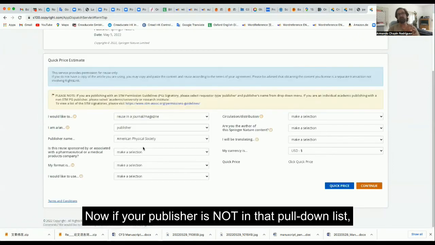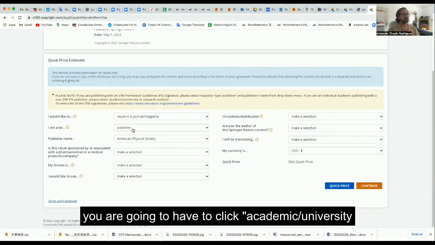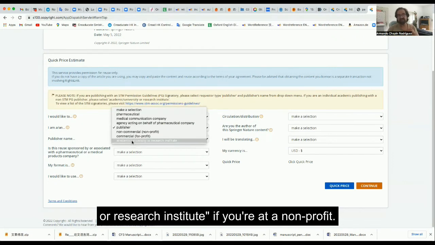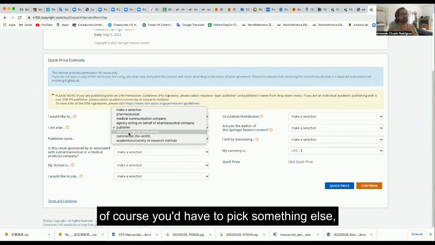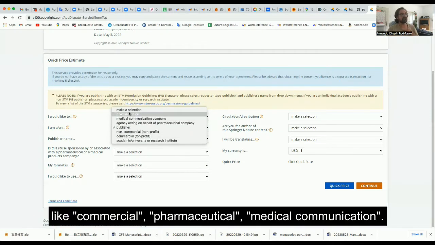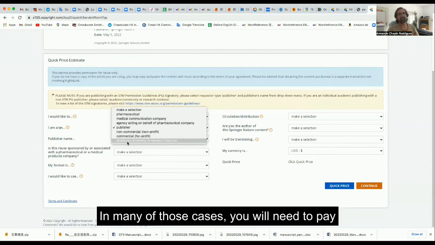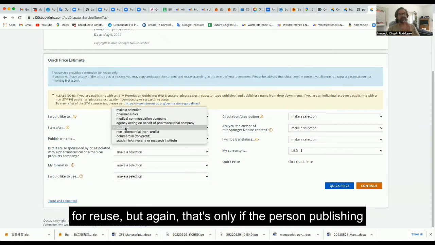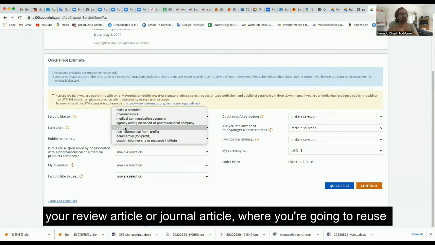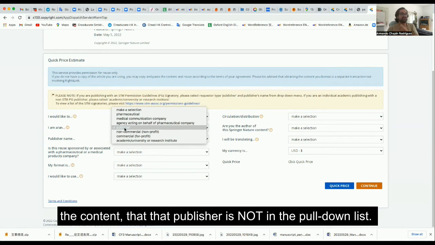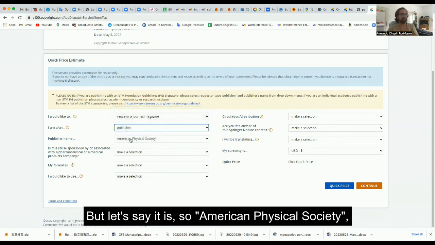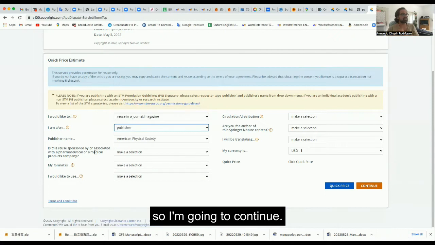Now I click that. Now, if your publisher is not in that pull-down list, you're going to have to click up here. You will click academic, university, or research institute. If you're at a nonprofit, if you work at a company, of course, you'd have to pick something else like commercial, pharmaceutical, medical communication. In many of those cases, you will need to pay for reuse. But again, that's only if the person publishing your review article or journal article where you're going to reuse the content, that publisher is not in the pull-down list. But let's say it is, so American Physical Society. So I'm going to continue.